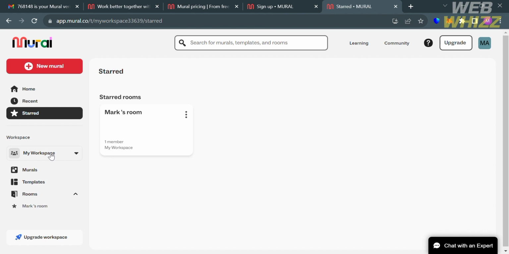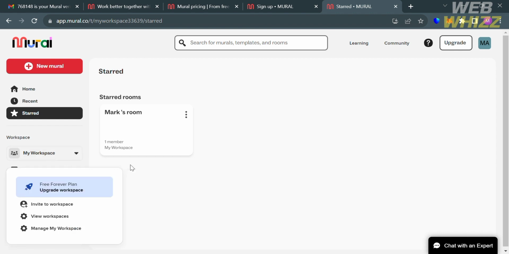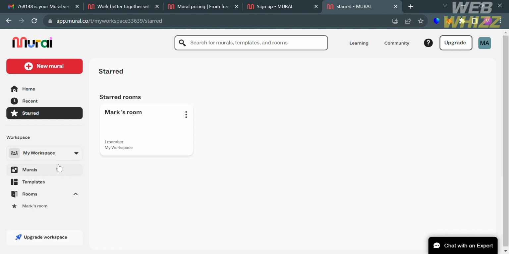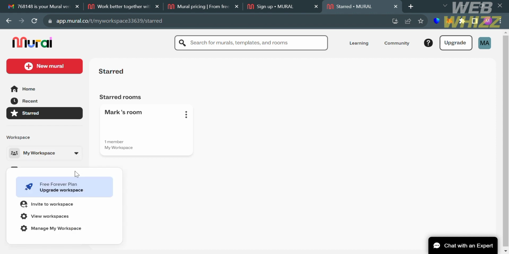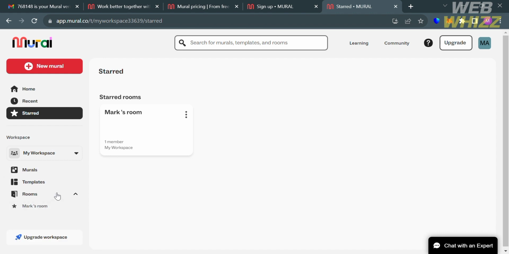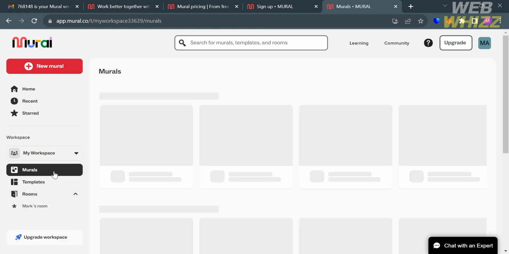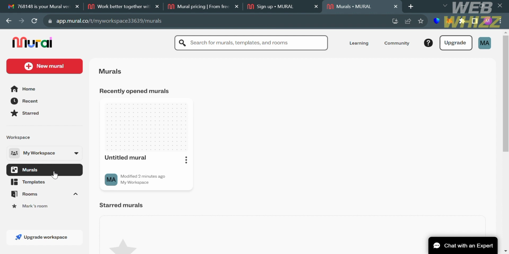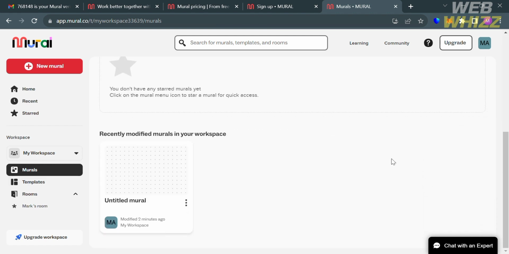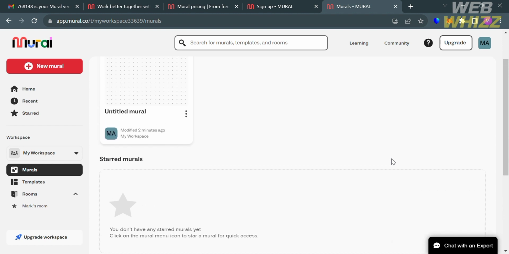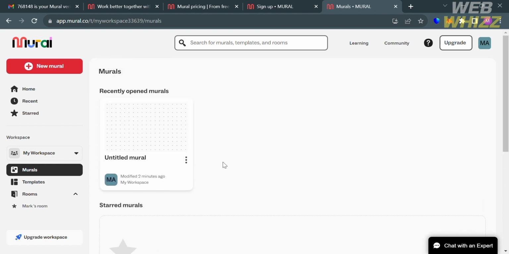Under this Workspace, it will show you all of your workspaces. By clicking on any of these workspaces, it will show you options to invite to the workspace, view workspaces, and manage your workspace. Below here, you could also navigate the Murals, which refers to the visual collaboration and problem-solving space provided by this platform, which allows teams to work together, brainstorm, and solve problems visually. Aside from that, you could also navigate here the Templates.